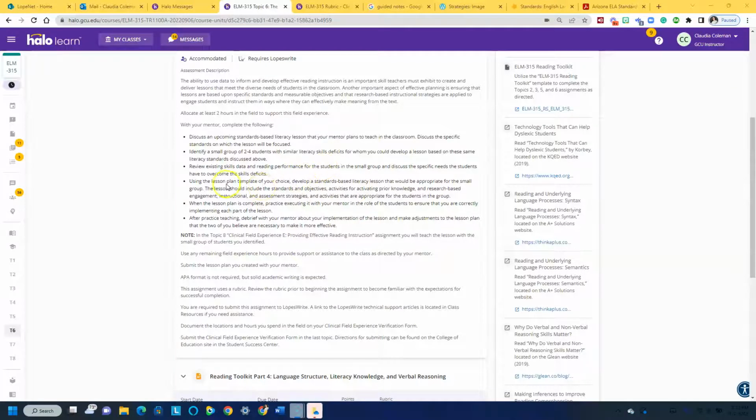You're then going to go ahead and it says using the lesson plan template of your choice, develop a standard-based literacy lesson plan that will be appropriate for small groups. So what I'm going to ask you to do is, yes, you can go ahead and submit a lesson plan of your choice, but it has to be a lesson plan. It can't be just a Word document. However, I am providing you one that will probably be one of the most simple ones that I've seen out there that was created by one of our full-time faculty.